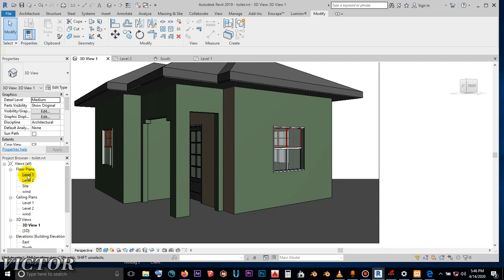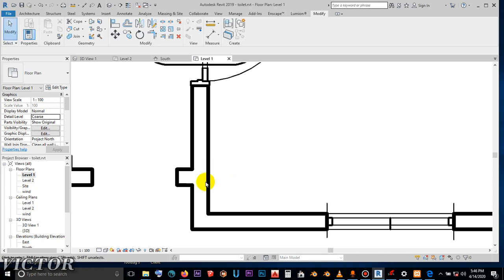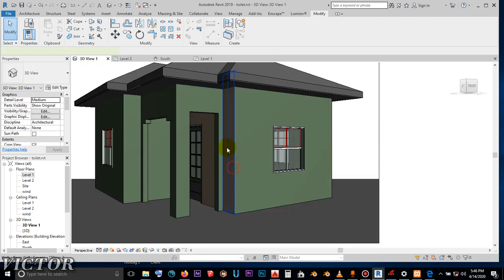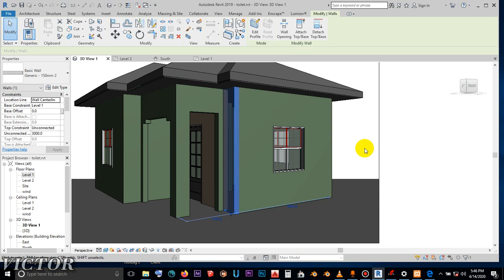For us to do that, we go to our floor plan, to level 1. Once we go to level 1, we go to modify, and then select this split element icon here. Once you click it, you move your pointer to where you want to split. It's going to give you a dash line there. Once you click it, it's going to separate this inner wall from this outside wall. Now for me to drop this tool, I'll click on modify. If I go to my 3D view and select it, you'll notice that my wall has now been separated from the inner one.